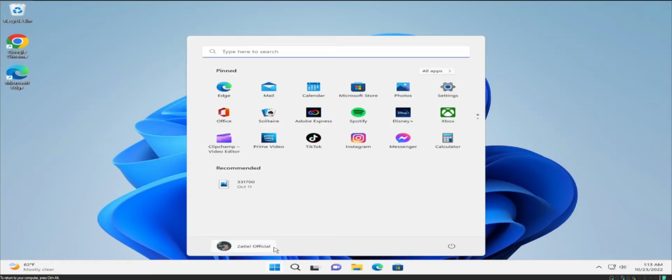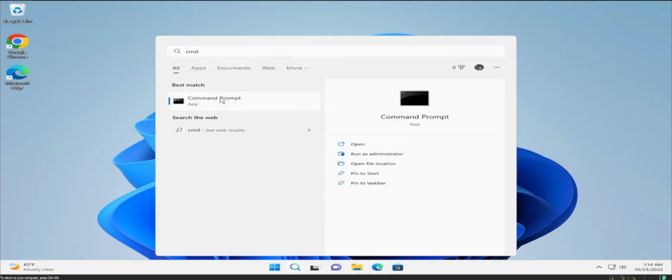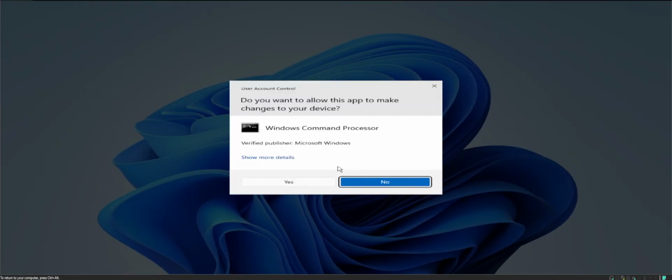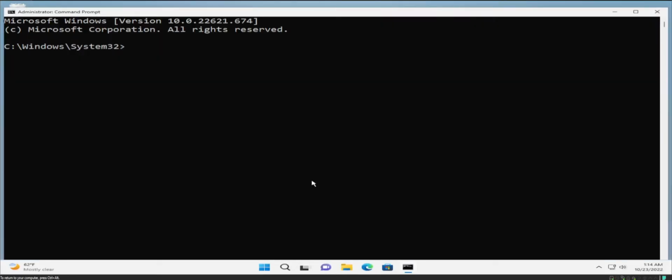Go to the start menu and type cmd, right click on the command prompt and select run as administrator. If you receive a user account control, click on yes and type sfc /scannow and hit enter.